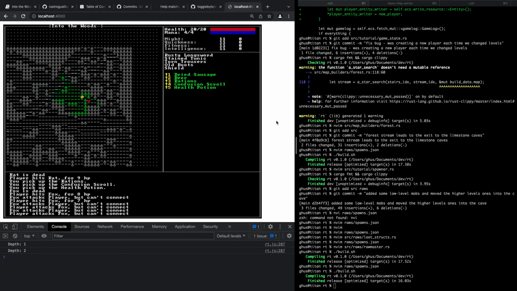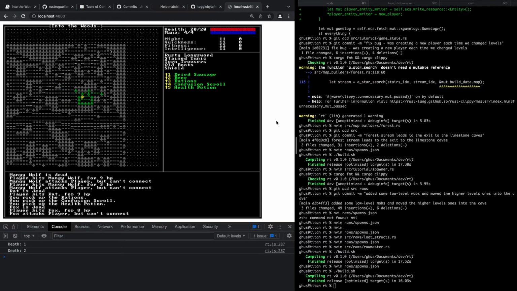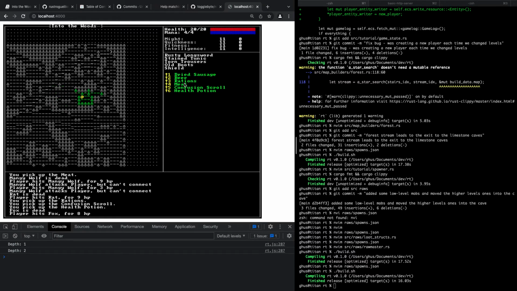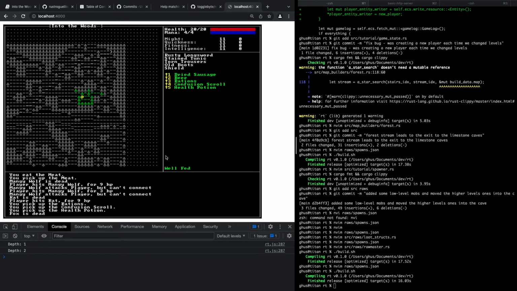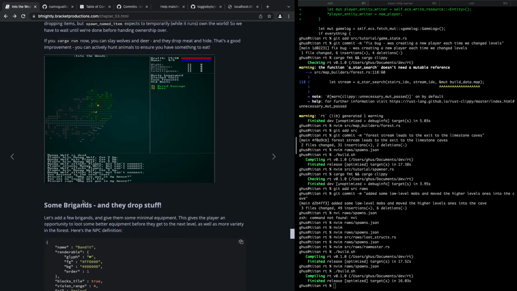But he can't get to us, so we're going to have to take a hit. All right, so possibly... Ooh. Meat. I got meat. And if I hit shift 4, and now I'm well fed. So the meat worked. Excellent. All right, so we're at the point where we can kill things and they'll drop items. Some brigands and they drop stuff.